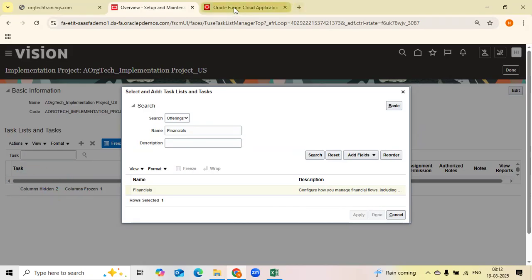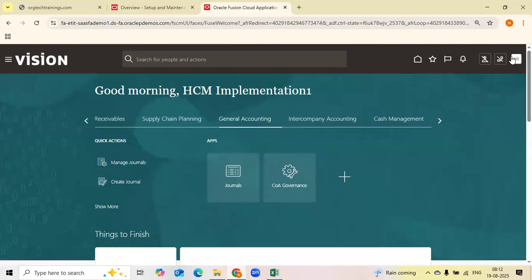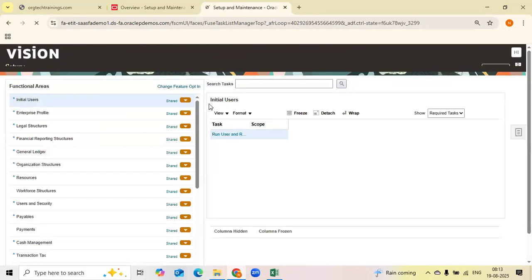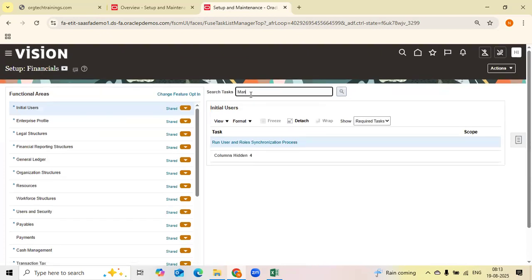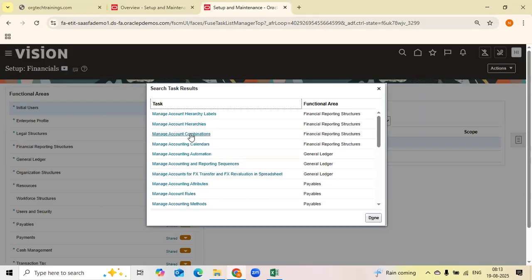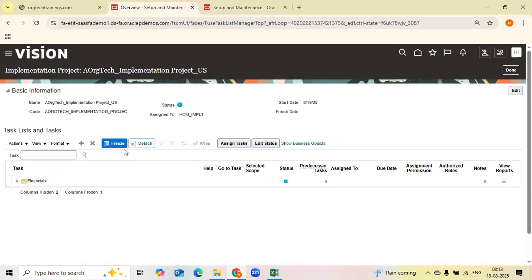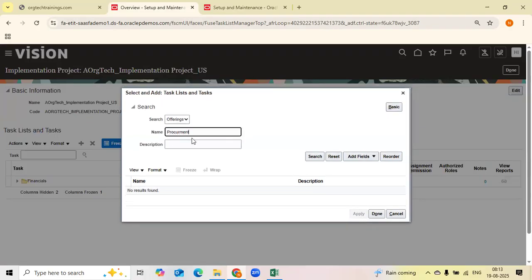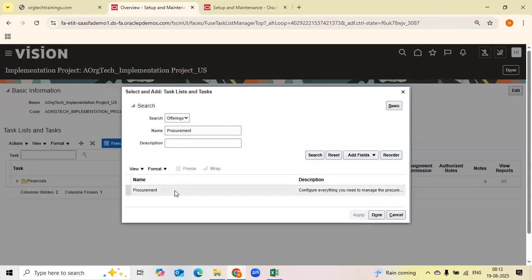So if you want to navigate to a task, you can do it from here, for example, from the FSM page, manage accounting calendar. This is part of financials, right? You can search for it from here. I'm showcasing this just to reconfirm one more thing. This is also completed. You may also want to add other modules like procurement. For example, I want to consider procurement also part of this project. Procurement, the spelling is incorrect. Spelling is also going to matter, guys. Okay, let's say apply, done.